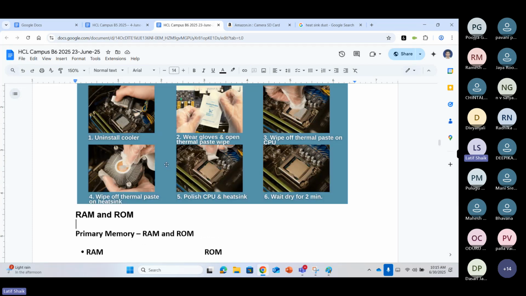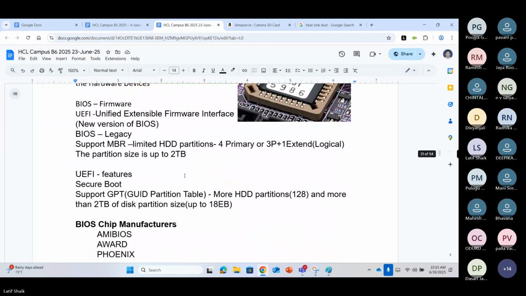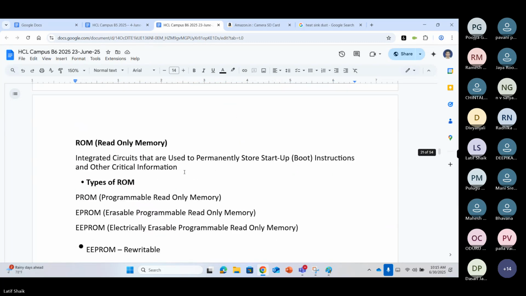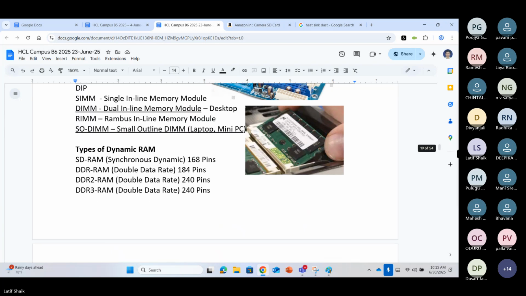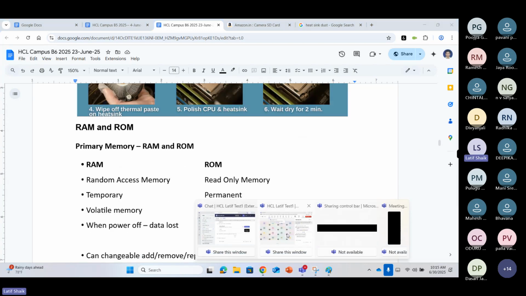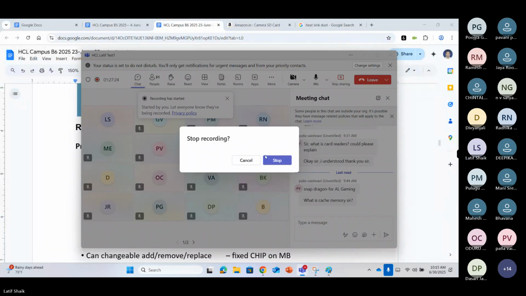Okay, guys, up to the processor. Just 2 minutes, relax. So again, we will connect. Just 2 minutes.